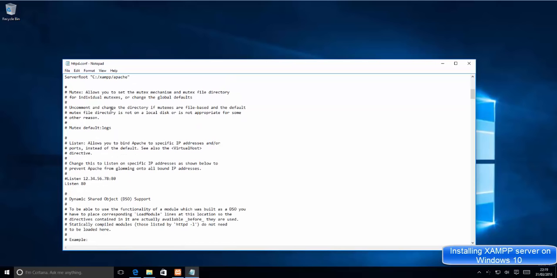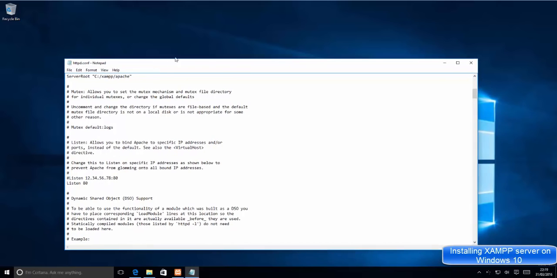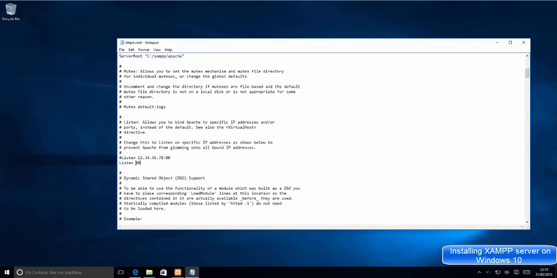Now when you scroll down, you can see here the Apache web server is listening on port 80, which is this one. So in order to change the port, simply you just need to write the number of port which you want to run the Apache on. So for example, I want to change it to 8080. Just change this one to 8080 and then save this file.